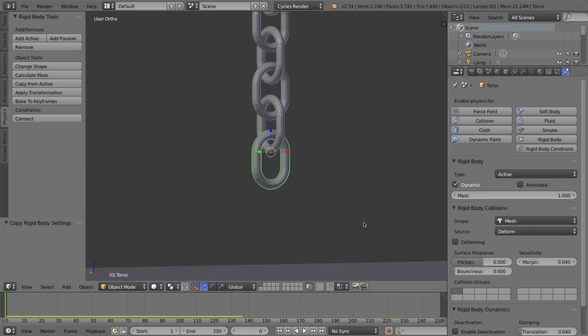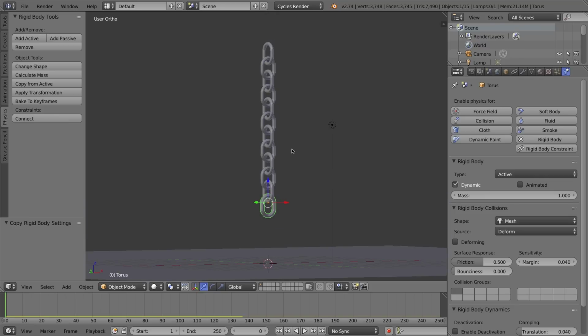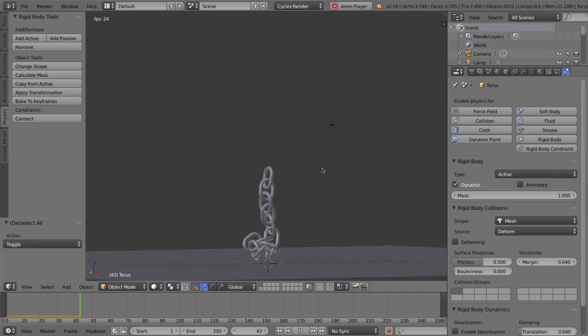I'll change this to mesh, and then I'll box select with the B key the rest of my chain links, hold Shift, select this one last, and copy from active. Alright, let's press Alt-A, and as you can see, the chain now works exactly the way I want it to, or pretty well. All the links stayed together, they interacted with one another when they fell down on top of one another, and all was good. I'll press Escape on my keyboard.